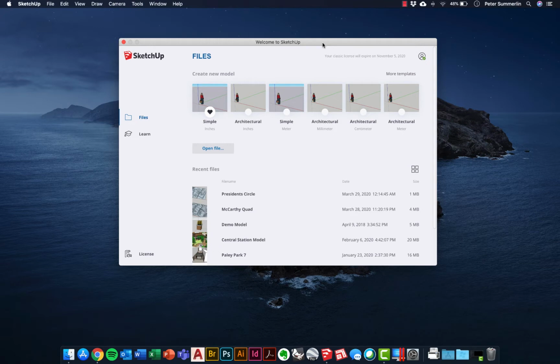Anytime you open up SketchUp, it's going to give you the option to open some recent files, but also just create a new model, and that's what we're going to do here. We've got a lot of different templates. I'm just going to choose architectural and inches by clicking on that icon right there.